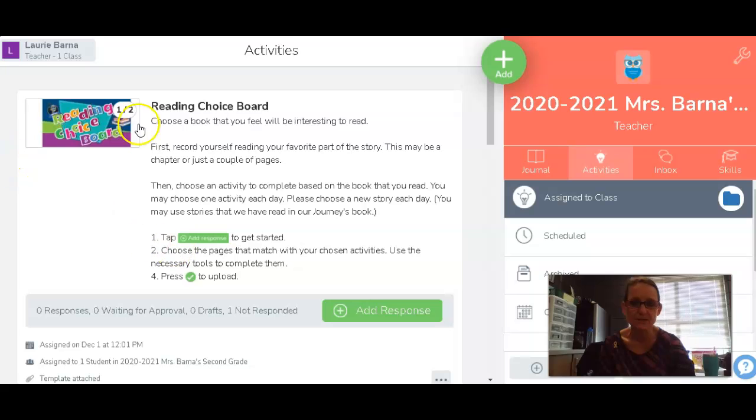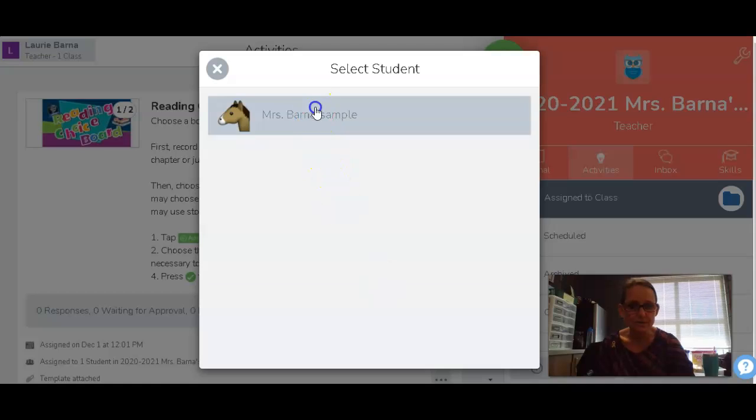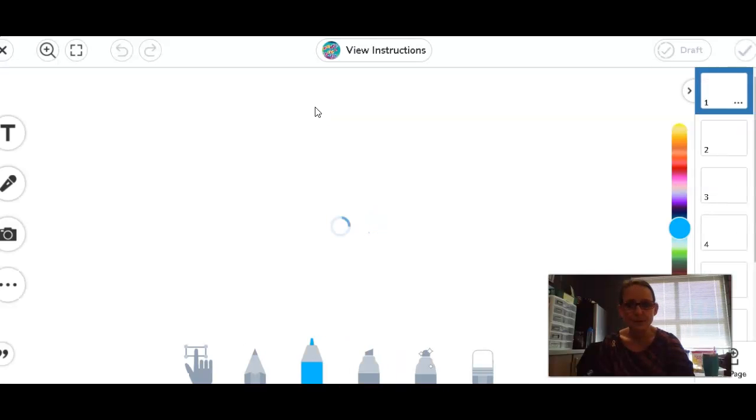This is my Seesaw page. The activity you're doing is called Reading Choice Board. You're going to choose a book that you want to read. It can be anything, and then after you read it, you are going to choose one of these activities for the story. So I'm going to click on Add Response so you can see and choose my name.